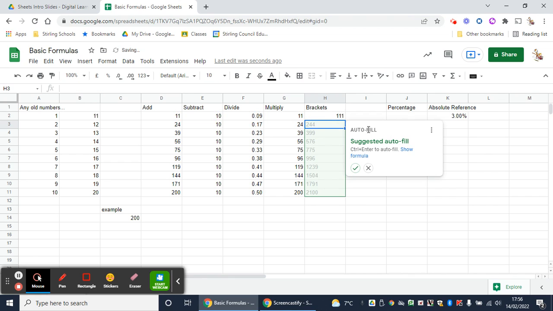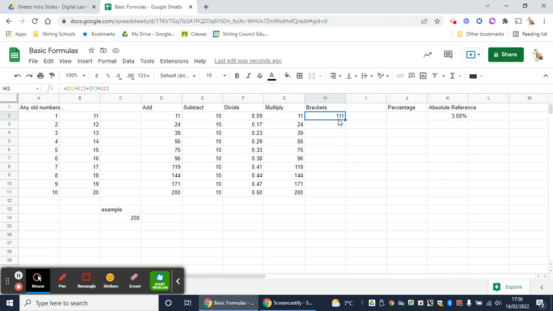That will take the products of all these formulas here, and it will complete that sum for us in this final column. You'll see that quite often in Google Sheets you get this autofill suggestion here, which will give you an opportunity to accept that if what it's suggesting is correct, or to reject it. And you can then copy that yourself.